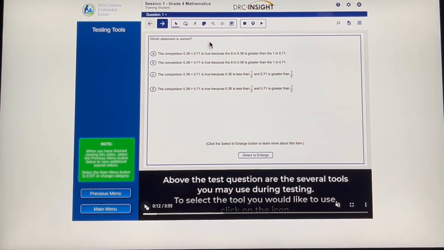When they're actually in the test itself, they have the ability on their toolbar to stop it from reading aloud. If they want to hear the text to speech, there's a play button and there's a stop button. And then depending on the test you're in, there will be tools up on the toolbar.